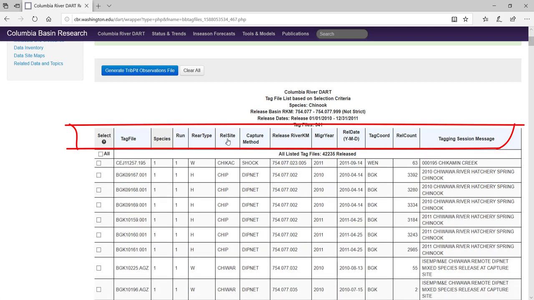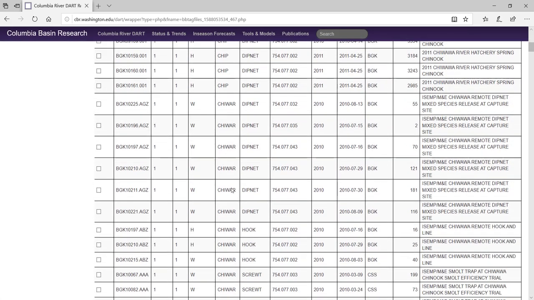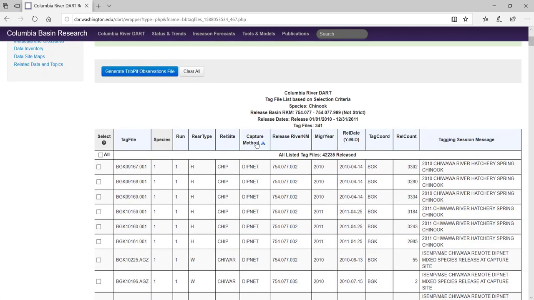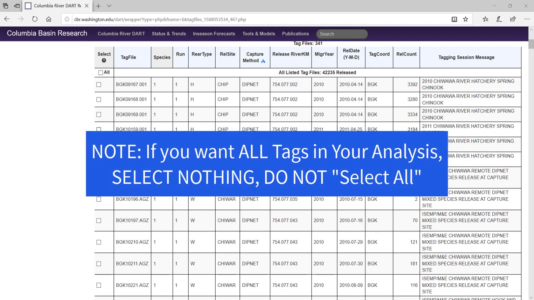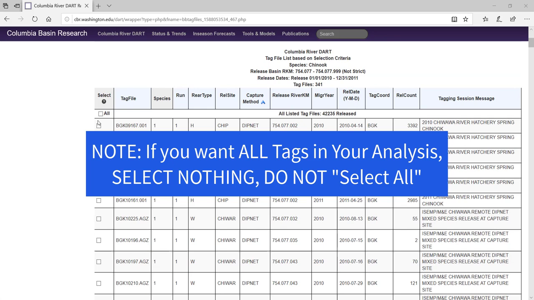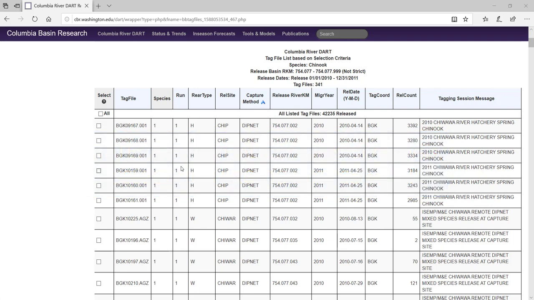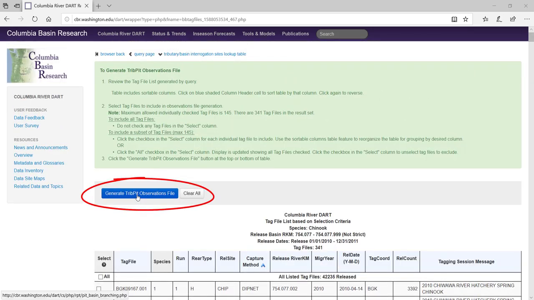This would allow you to, say, choose all tag files for tags released at Chiwawa, or perhaps pick all fish captured by dip net. You can select a subset of the tag files by clicking the boxes next to the tag file you want. Note that if you wish to include all tag files in your analysis, do not click Select All. This may actually result in the loss of some tags because the Select All method is limited to a certain number of unique tag files. To include all tag files, check none of them and proceed directly to Generate TribPit Observations File.